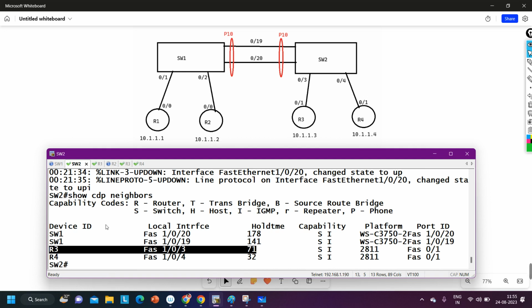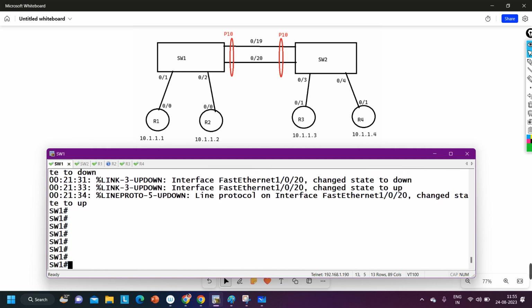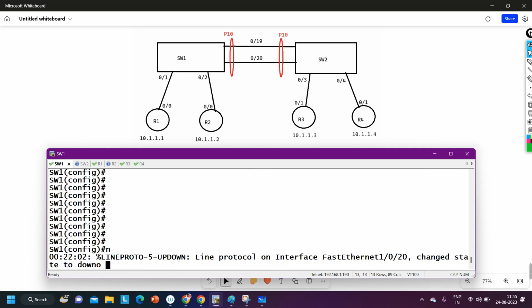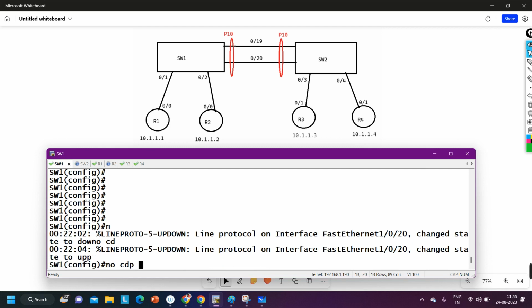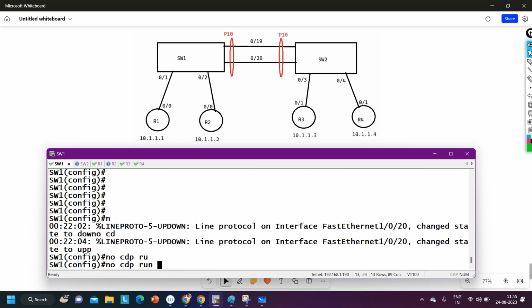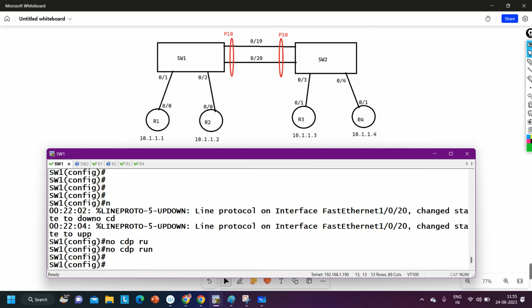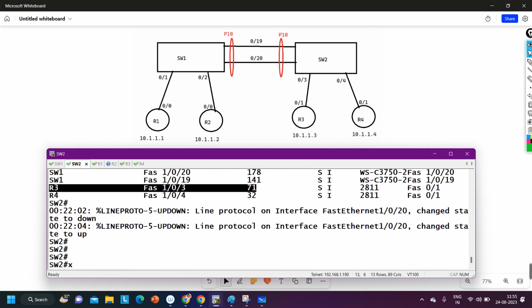So what is CDP protocol? CDP is a layer 2 protocol which is used to check directly connected devices. How do we enable and how do we disable it? If you want to disable CDP protocol globally, meaning on all interfaces, then you will run the command no cdp run. This command will disable CDP protocol on all interfaces. Done. So if you want to disable CDP on all interfaces, you can run this command.